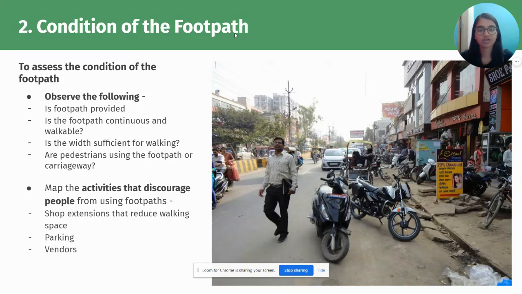Next, it is important to mark out the condition of the footpath. On site, remember to observe the following. Is there a footpath provided? If there is, is it continuous and walkable? Is the width sufficient for people to walk on? Are pedestrians actually using the footpath or are they using the carriageway?